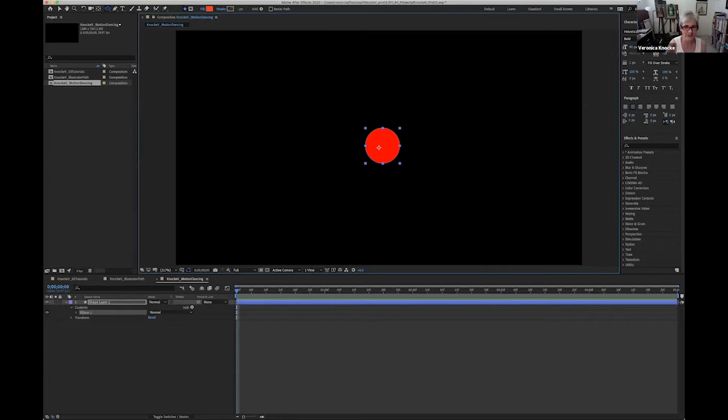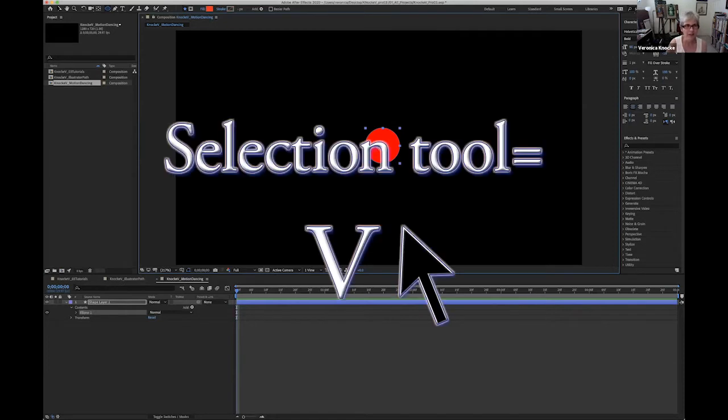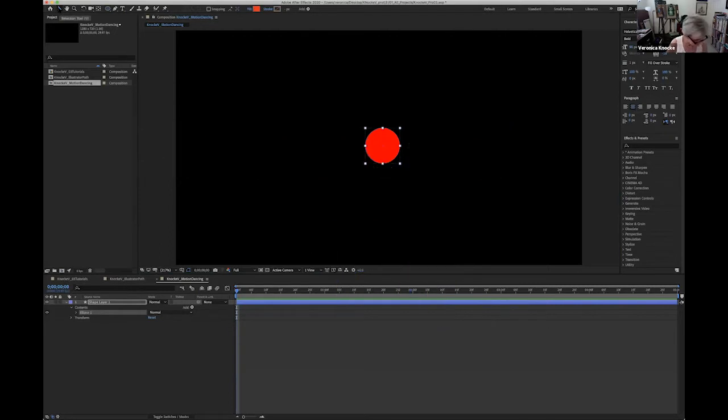So here's your circle. This is a ball. We're going to get our selection tool, which is the arrow. So come up and get your selection tool. There is something called motion sketch. It is a window that you can select, and it applies a particular effect. And the effect is called motion sketch. It's going to capture your motions as you draw them, okay?